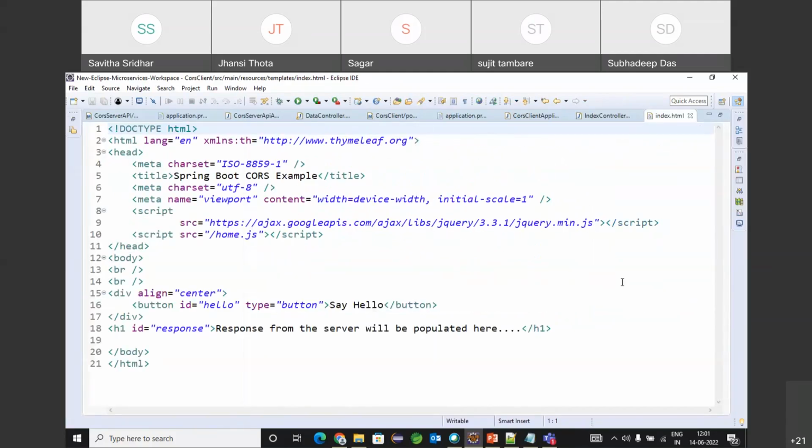So here is the index page, guys. Just go through the index page, then we'll have a discussion. Give me a minute.